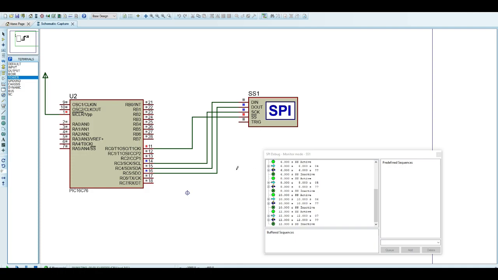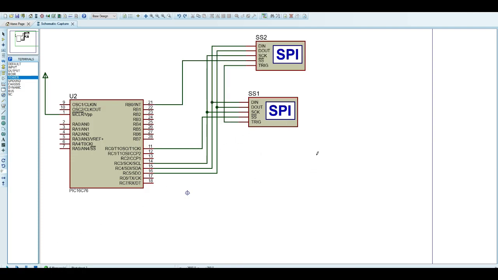Now let's see what we can do, or what method we can follow, if we have multiple slave devices. In this case we are using only two slave SPI modules. So slave selection pin 1 is just like before, the pin RC0, and another pin I put on RB0, for SS2. Now let's see in the code what we need to do.